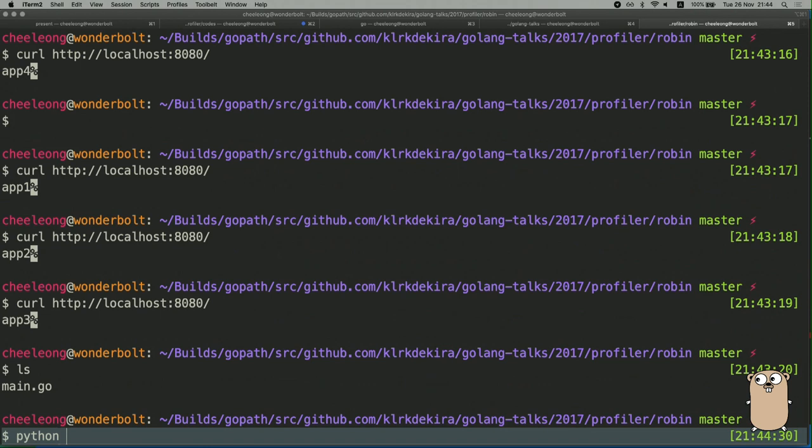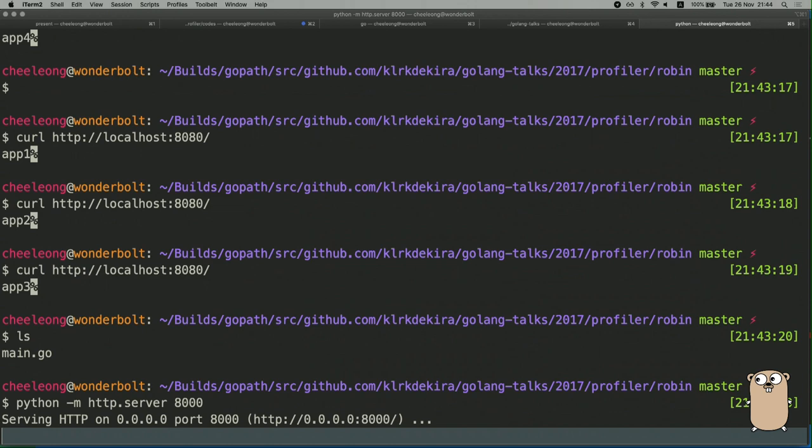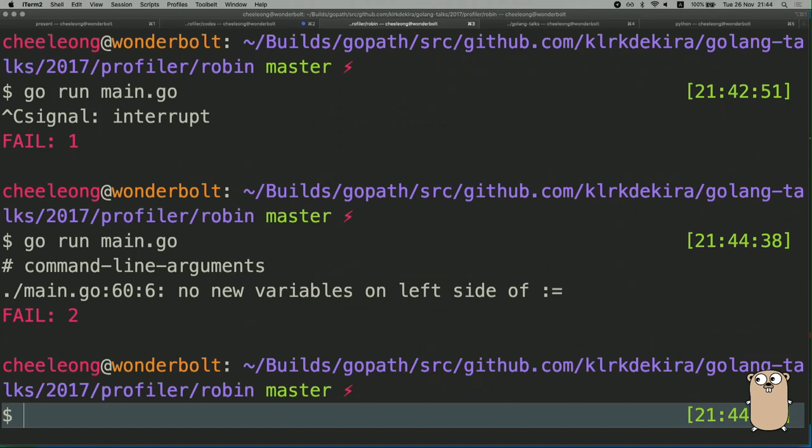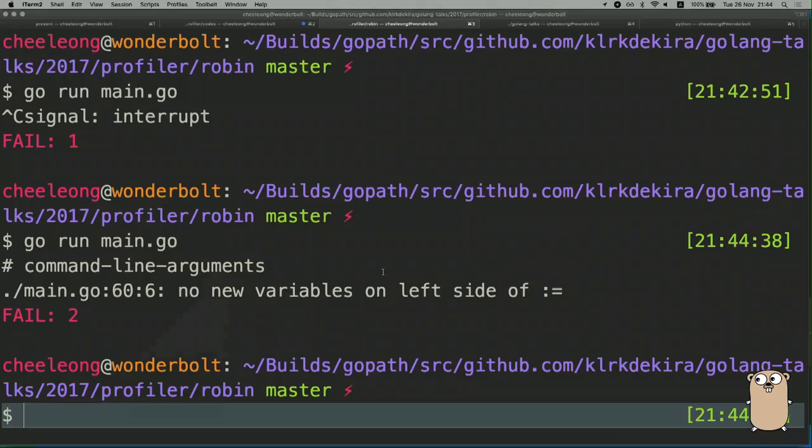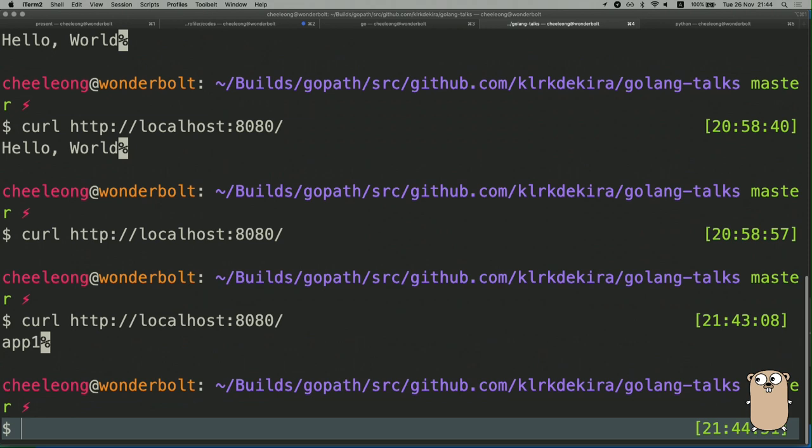Okay, let's start it again. Let's start Python on 8000. So restart the app. Wait, no new variable. Oh, because I have error. Okay. 1, 2, 3, 4, reverse proxy.